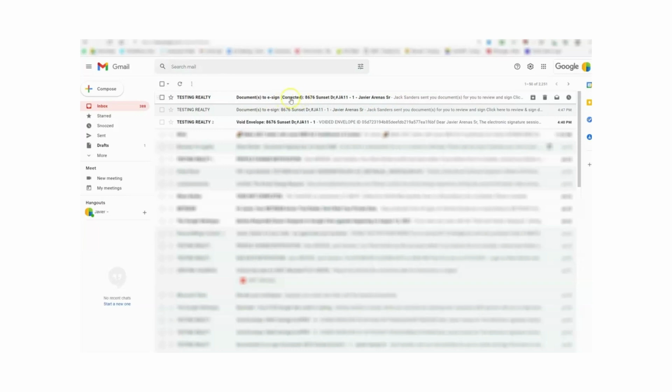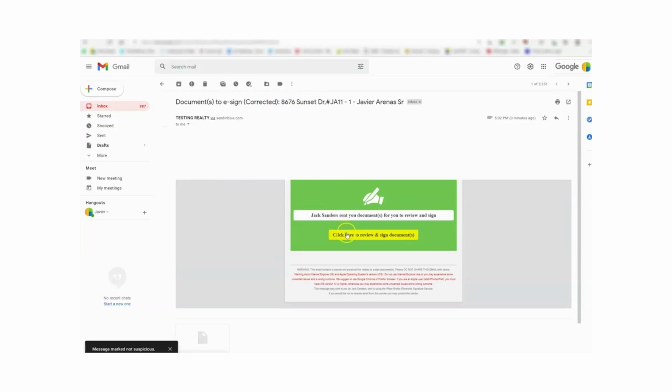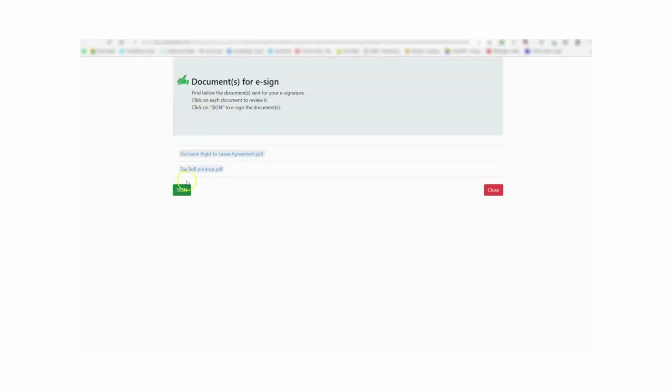That's crystal clear. So now if I open this, the system will allow me to sign. So I'm going to click here and I'm going to click here. You see, I'm able to sign, and here you know that they click on sign and they sign the document.